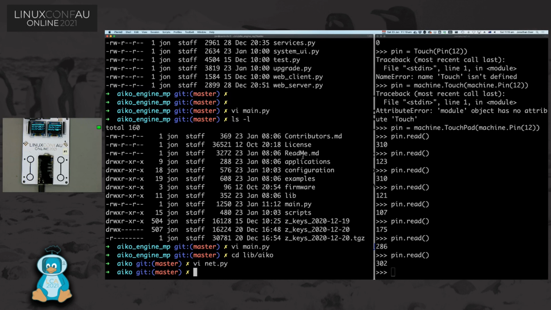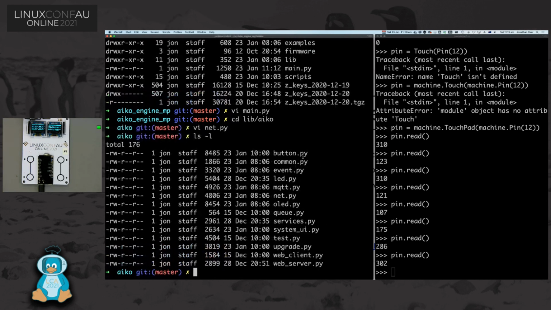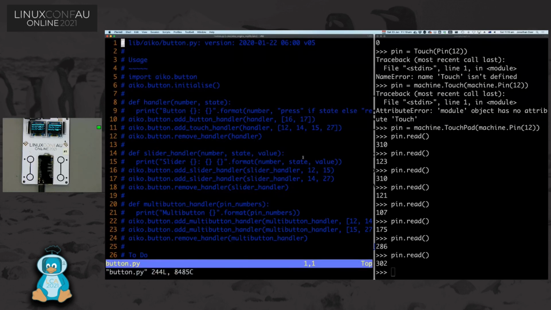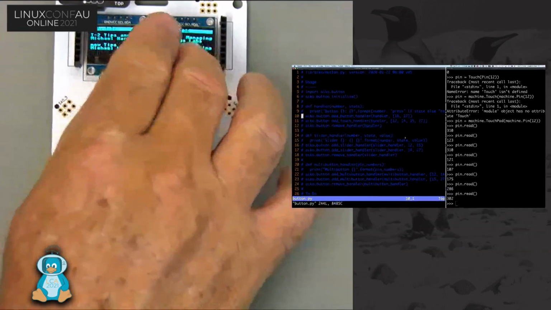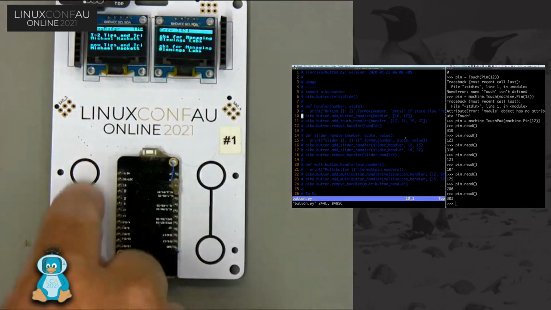Some of the other main things we've got is buttons. So at the top of every source file, there's some examples. If you want to look after buttons, what you do is you create a handler. This handler will basically be given the button number and the state of the button, true or false, and you then just add that button handler. And we support both regular buttons, which are the buttons under your screen, just two little GPIO buttons, and also we support the touch sliders.